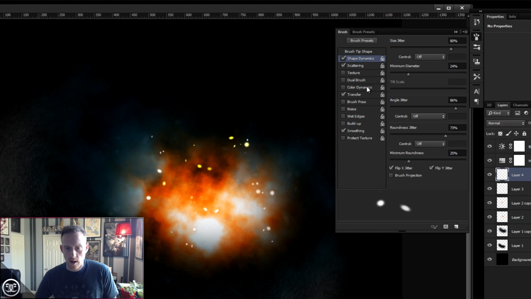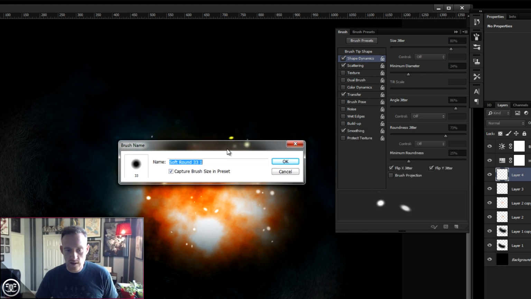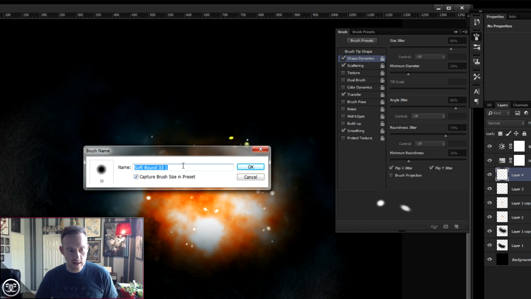Okay. Let's play with this brush again. Now you can save this out if you want. If you press the create a new brush, you will get this little prompt, and you can name this brush whatever you want. So let's go ahead and save the brush we had. I'm going to call it Sparks again, because I have maybe 10 different Sparks brushes now.